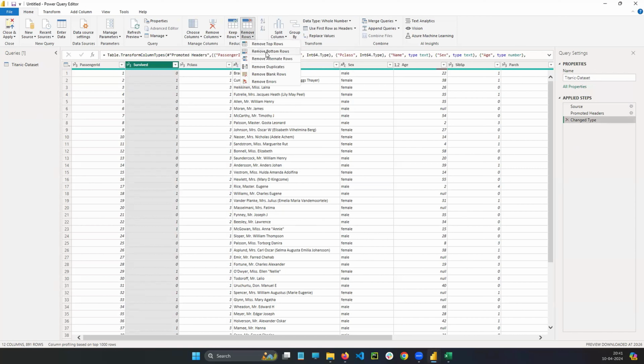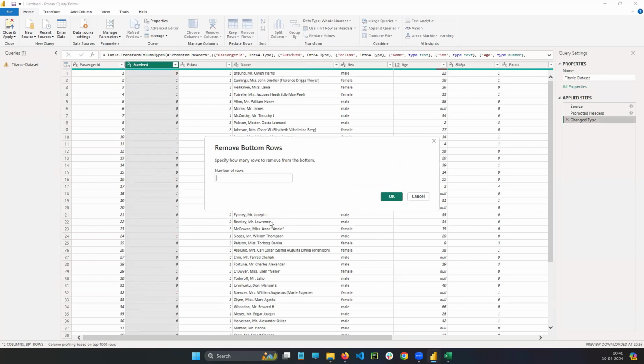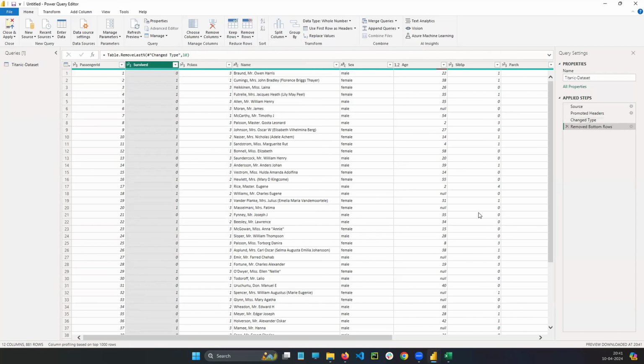Remove bottom rows. From the bottom side, please remove 10. If you want to remove from the bottom side, 10 rows are removed. No, sir, I want to come back. Undo it and come back.